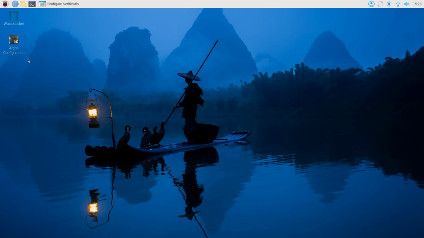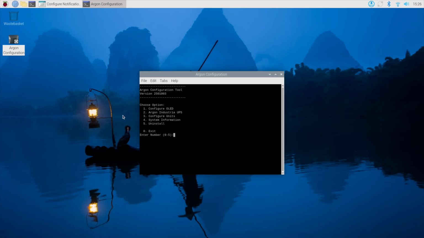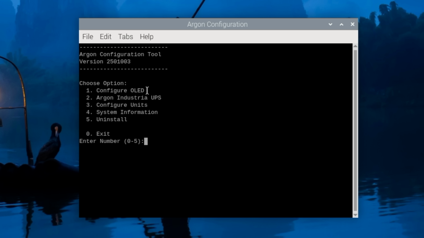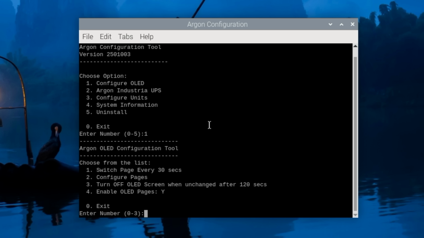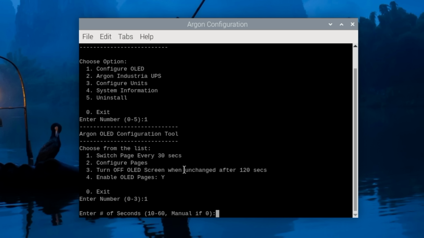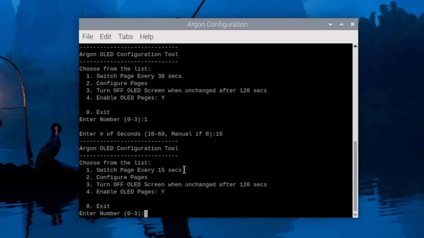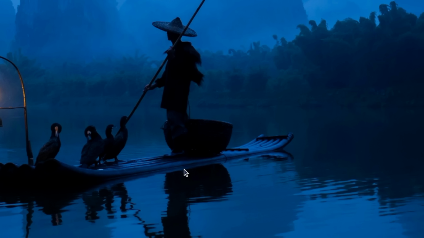Okay, so now that we've got the Argon Configuration Wizard installed, we'll go ahead and launch it here. Configure OLED, number one, that's what we want to do here. You can configure the unit's system information, and we can totally uninstall. But we're going to go with number one. We can switch page every 30 seconds on that OLED. We can configure the pages. I think I'm just going to go with number one here and see what they have. Pretty sure it's going to be IP, CPU temp, and things like that. We'll do 15 seconds, and we can exit.